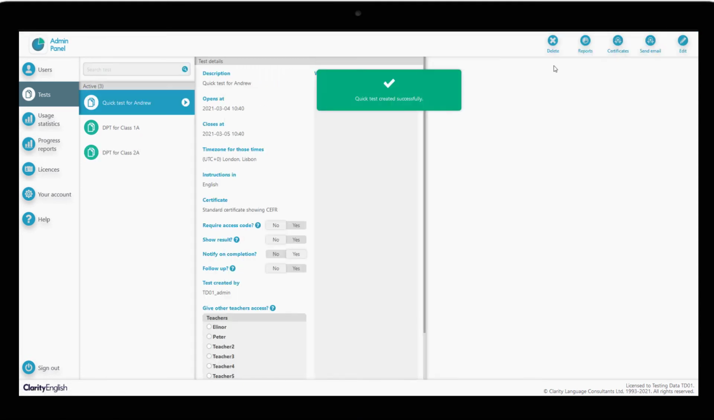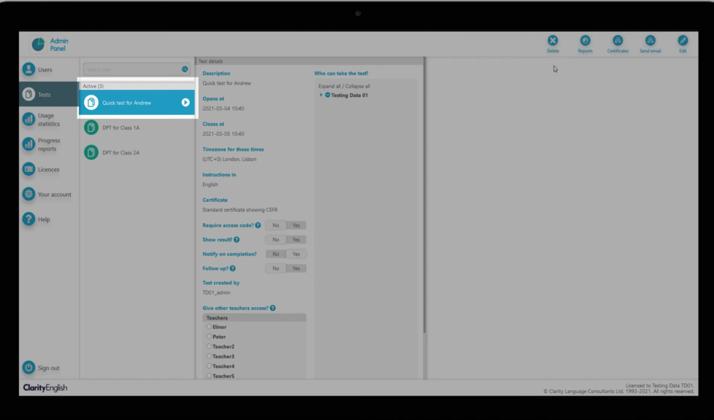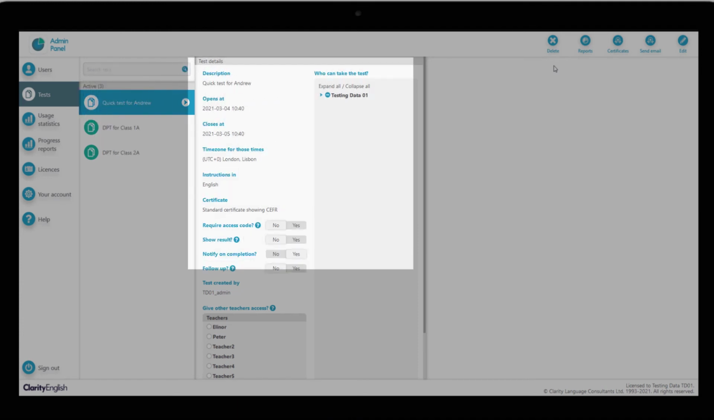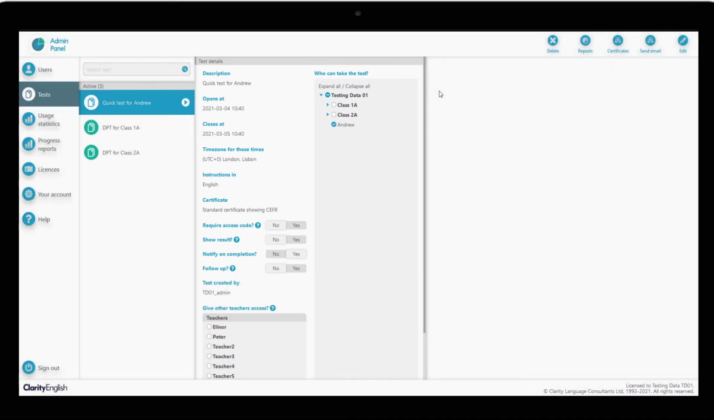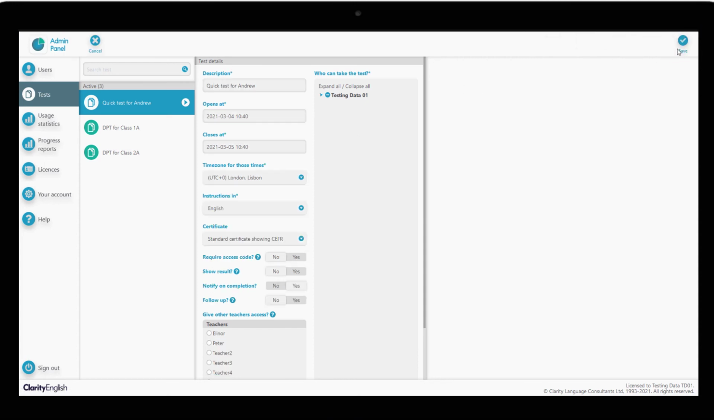Now, we can see that a new test has been created, named Quick Test 4, and the learner's name. In this case, Quick Test for Andrew. The settings of the test are all set to the default options. The learner is also the only one selected to take the test. If we want to change any of these settings or add any other existing users to the test, we can do so by clicking Edit, making the changes, then clicking Save.